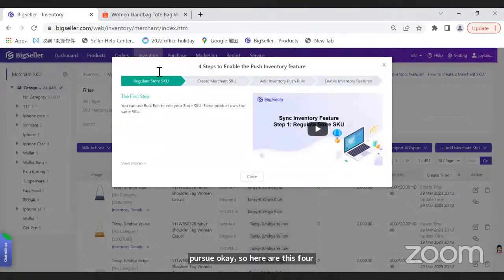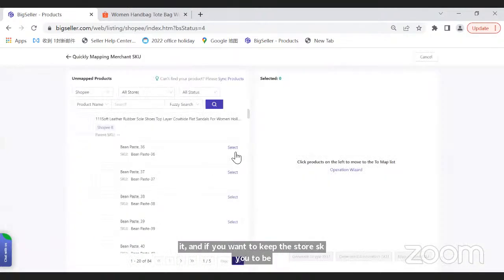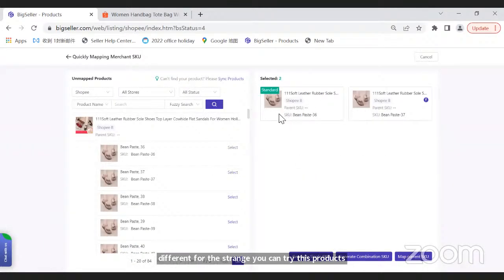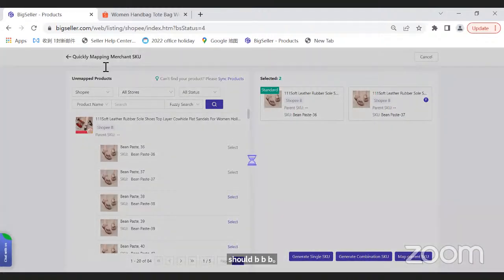And if you want to keep the store SKU different for the product, you can try this, products active. Here, quickly mapping merchant SKU. Like here, these 2 products are in different SKUs, but suppose they are the same product. Yes, I'm selling the same product in my Shopee B, but I'm using a different SKU. Then you can try this quickly mapping merchant SKU. Click this button to generate a single SKU.